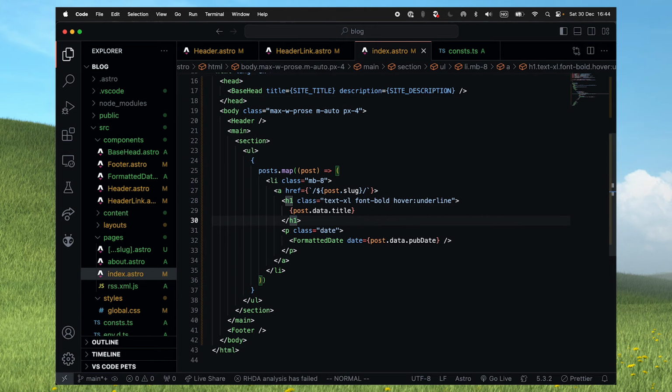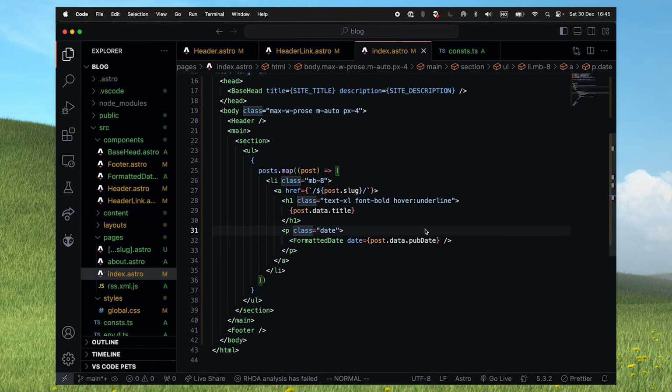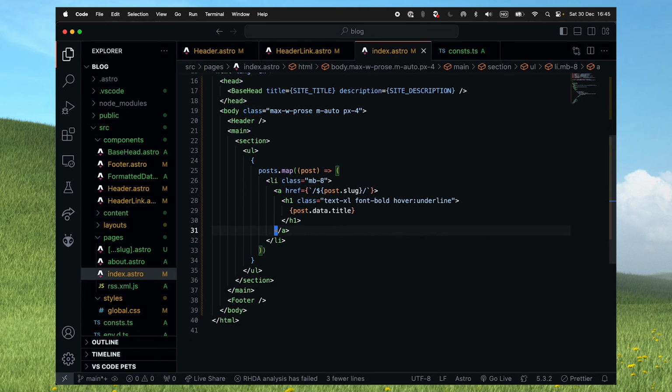Then we will add the description underneath. So right now there is a date. Do I want to show the date? No, I actually don't. So I'll just remove this in entirety.